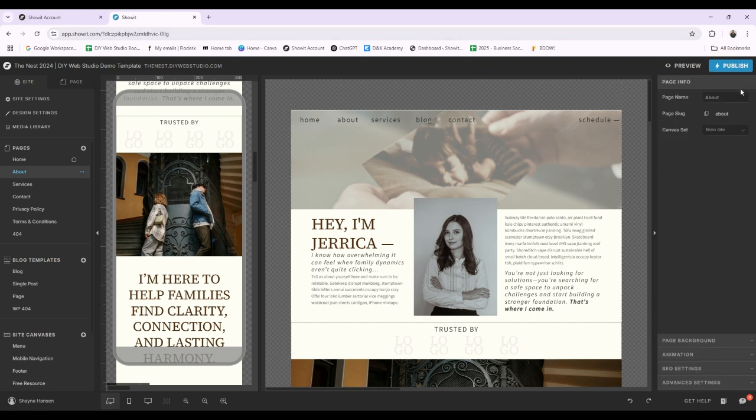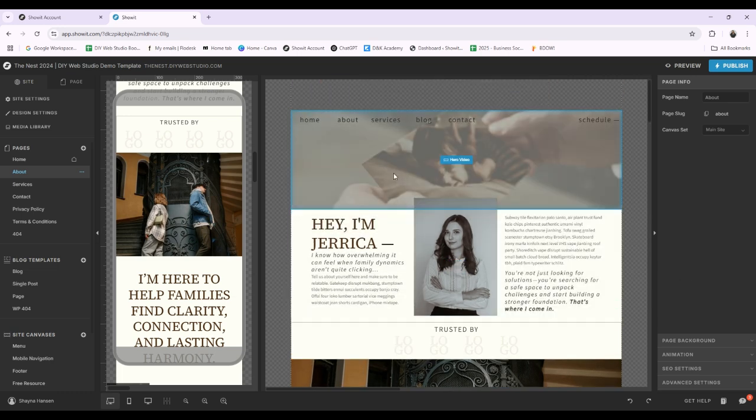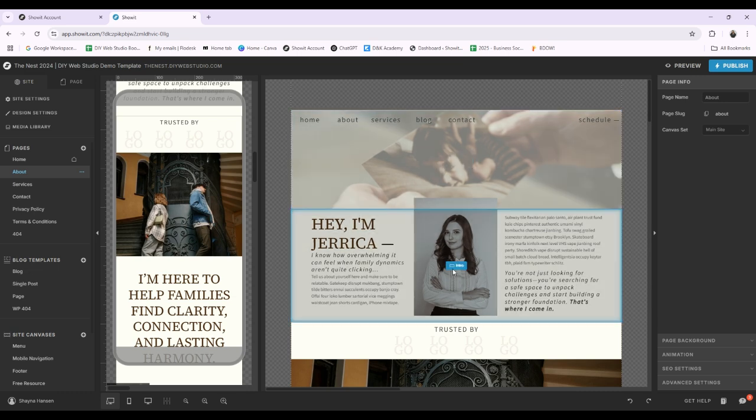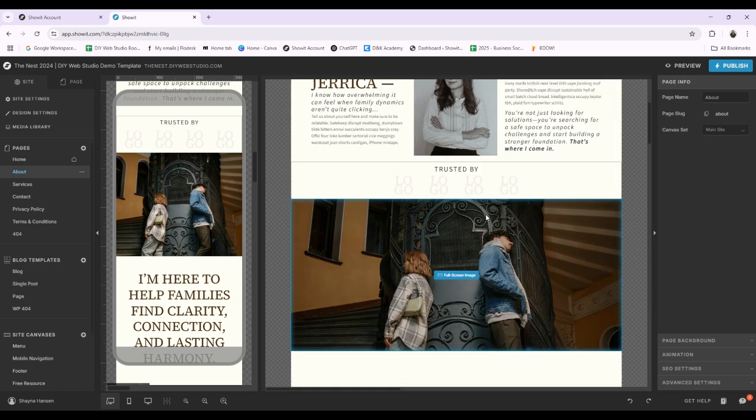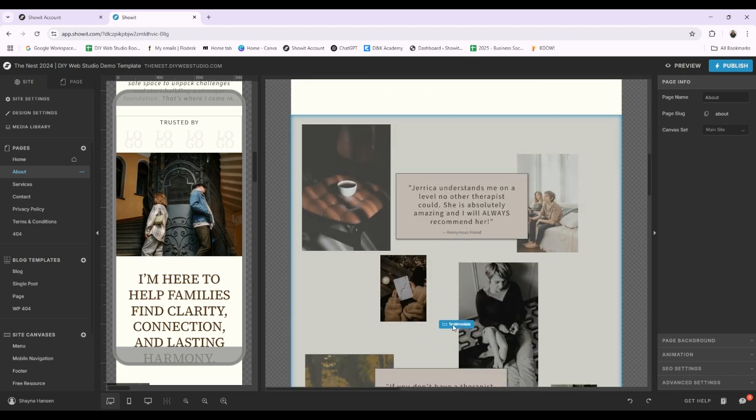Okay, so that's a little intro into the right tab over here when you click on a page. However, I will let you know that within each page, it is made up of canvases. That's what Showit uses. They use canvases, which, for example, as you can see as I'm highlighting over this, hero video, intro, social proof, full screen image, mission, testimonials.